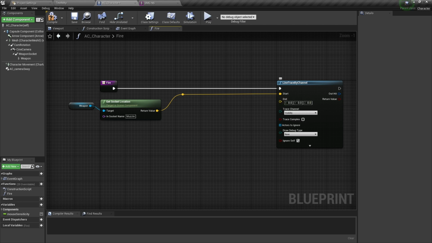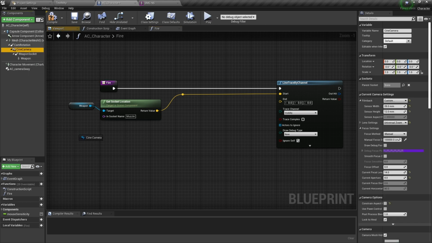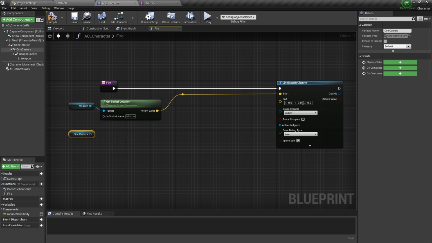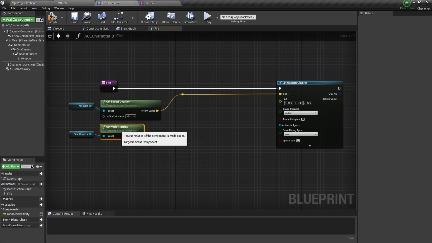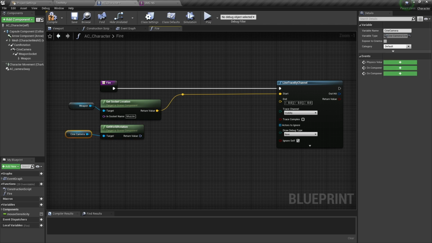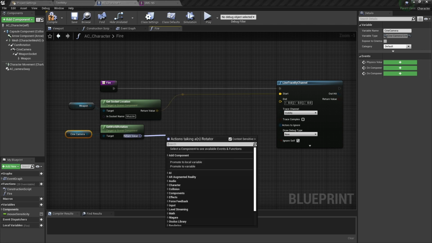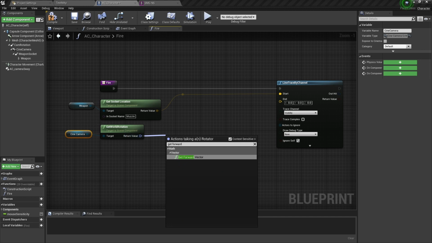Now we need to know the end location, and to do that, we want to get straight in front of us, as far as we can, the center of the screen. To do that, we pull off the cinematic camera. So this is our camera that we use. We pull off the camera, and we want to get the world rotation. The reason we get the rotation is it allows us to check which way the camera is facing, and we can utilize that to also do the weapon spread by adding or subtracting float values to that. So let's get the world rotation, and then we can get forward vector.